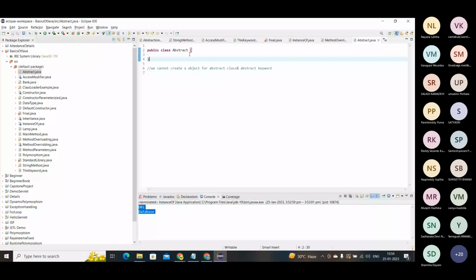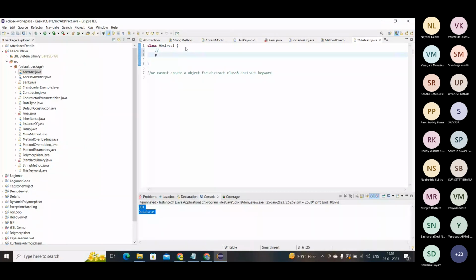I'll tell you one simple example using an abstract class. I'll remove this. Inside this, the first thing is I'm going to create a method. If it is a normal method, you can directly give it like this: public void display. This is a normal method. This is not an abstract method. I'm giving system.